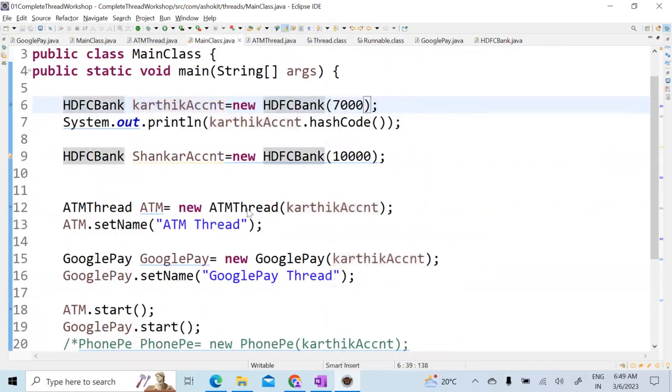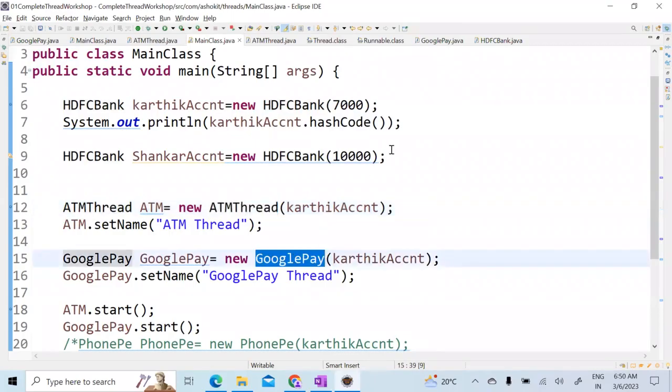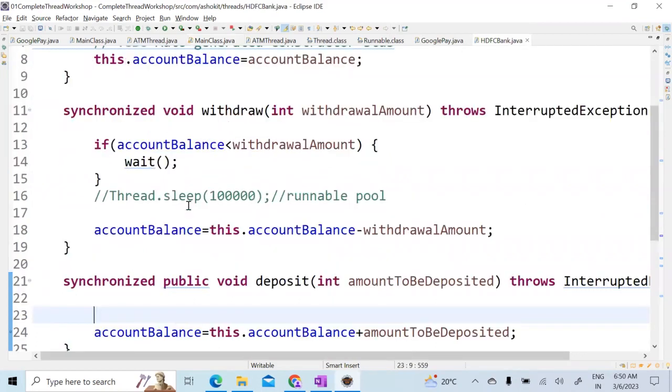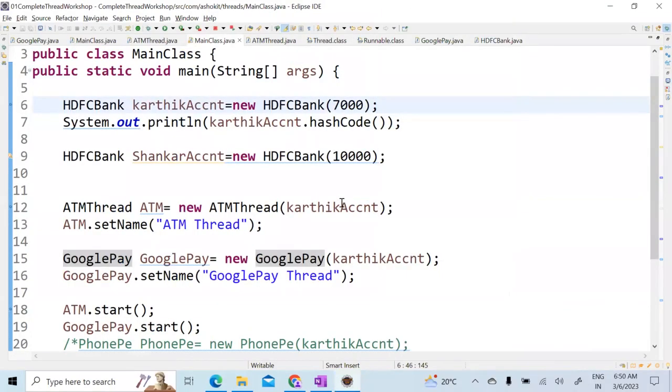Both the threads are happening on the same account. Look at here, guys. ATM thread, Google Pay. Whenever you want to see the differences of these threads, you have to use the same account. Let me keep the debugger here. Debug as Java application.